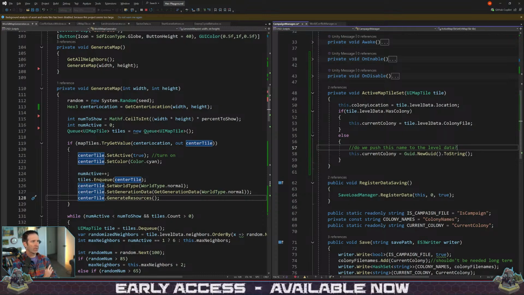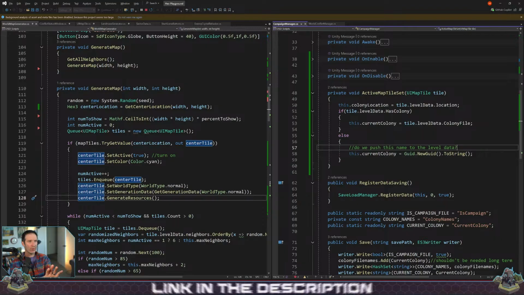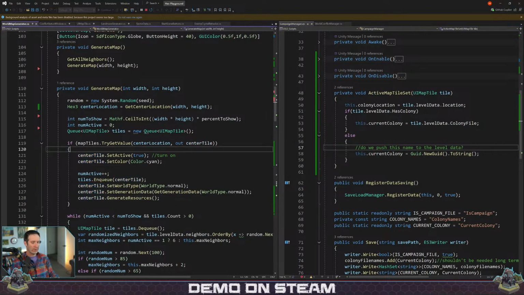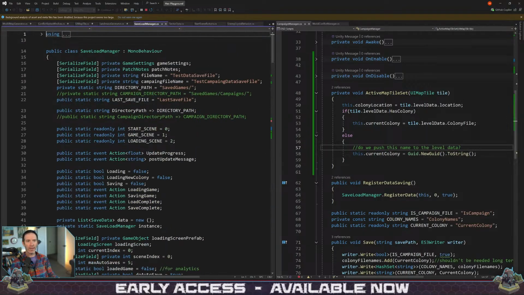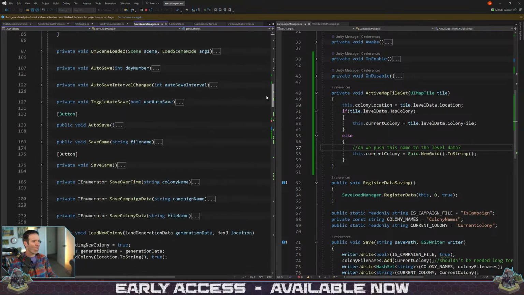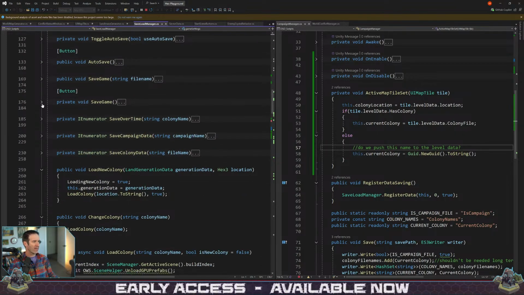Okay. Okay, so we've got that. This should work. We should now be able to push that to our data. What I want to do next is we're going to go to the save and load manager. So again, what I'm trying to do is thinking about the flow of data here. So the save and load manager does as it says.